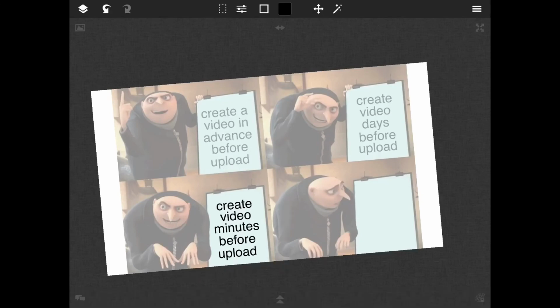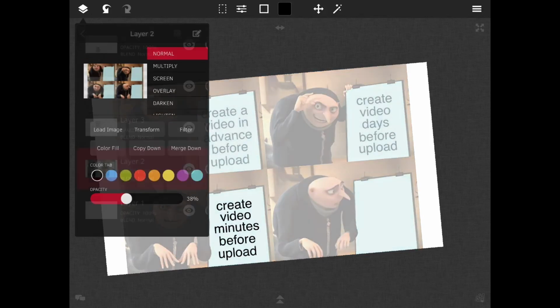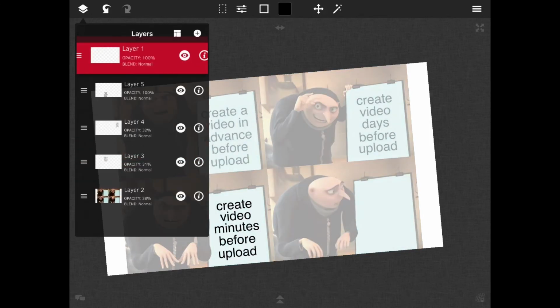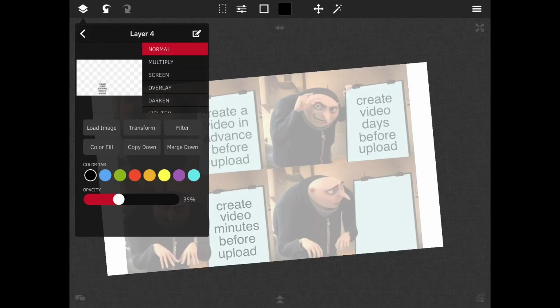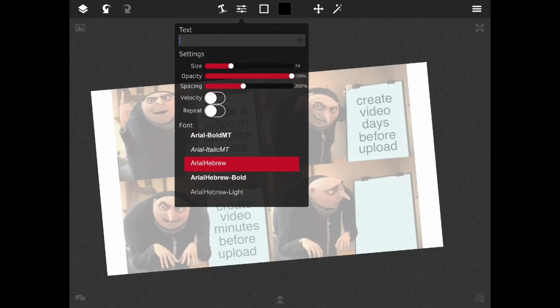The next one here is create video minutes before upload. That's actually the state I'm at right now. The next one is what I'll be at in 5 minutes time after this video, probably while I'm uploading this video. Just because. The great thing about this app is that it comes with an inbuilt recording system, which is cool, but, you know, it's not always that cool.